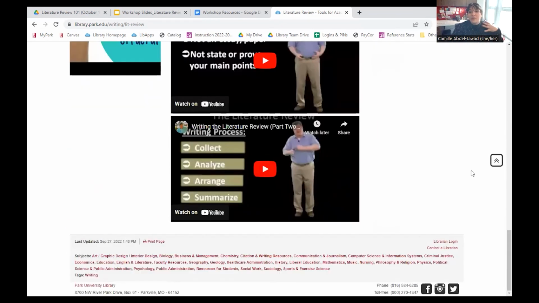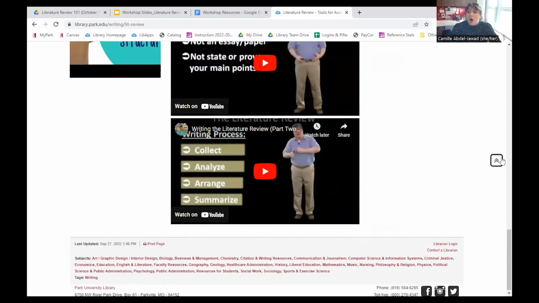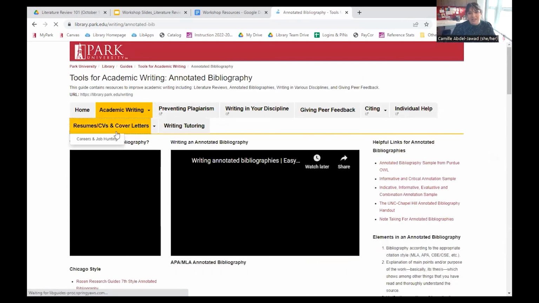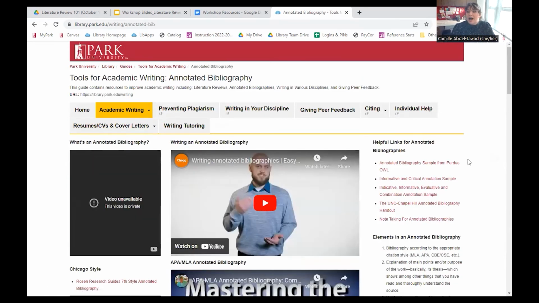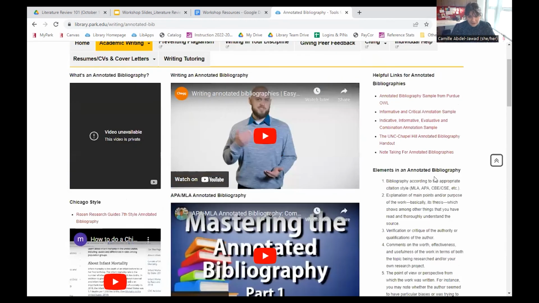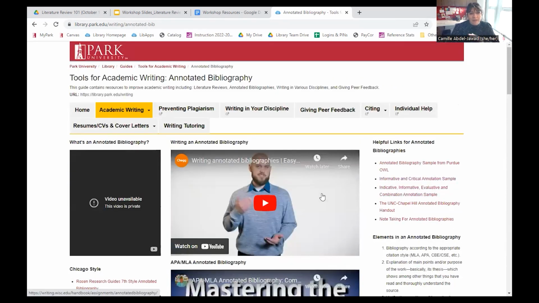And again, this really will echo what we talked about today, but go in so much more depth if you need more assistance. Or if you're writing an annotated bibliography, we also have the exact same materials for that annotated bib. Again, videos, we have links, we have examples, all kinds of good stuff here. So this is a great resource.